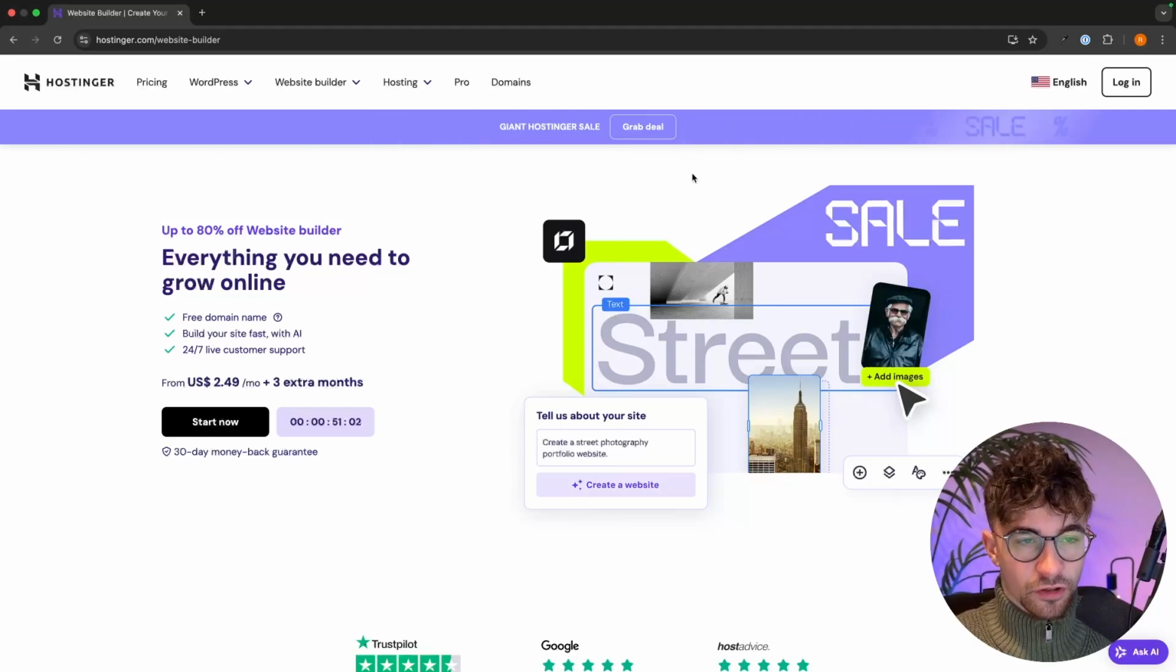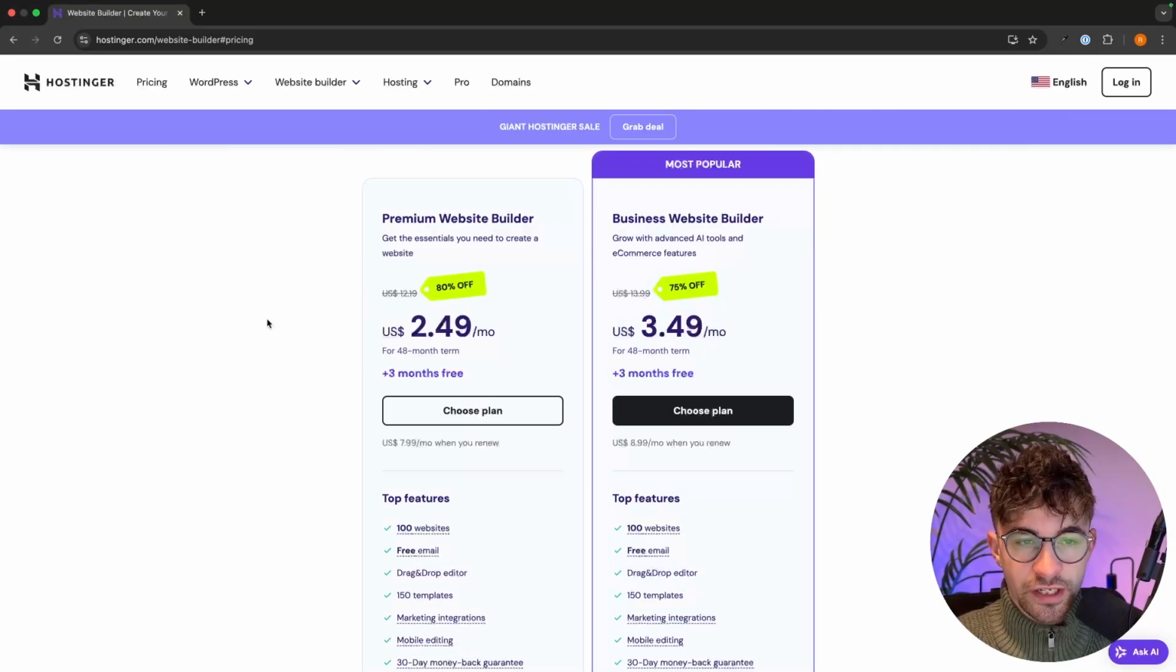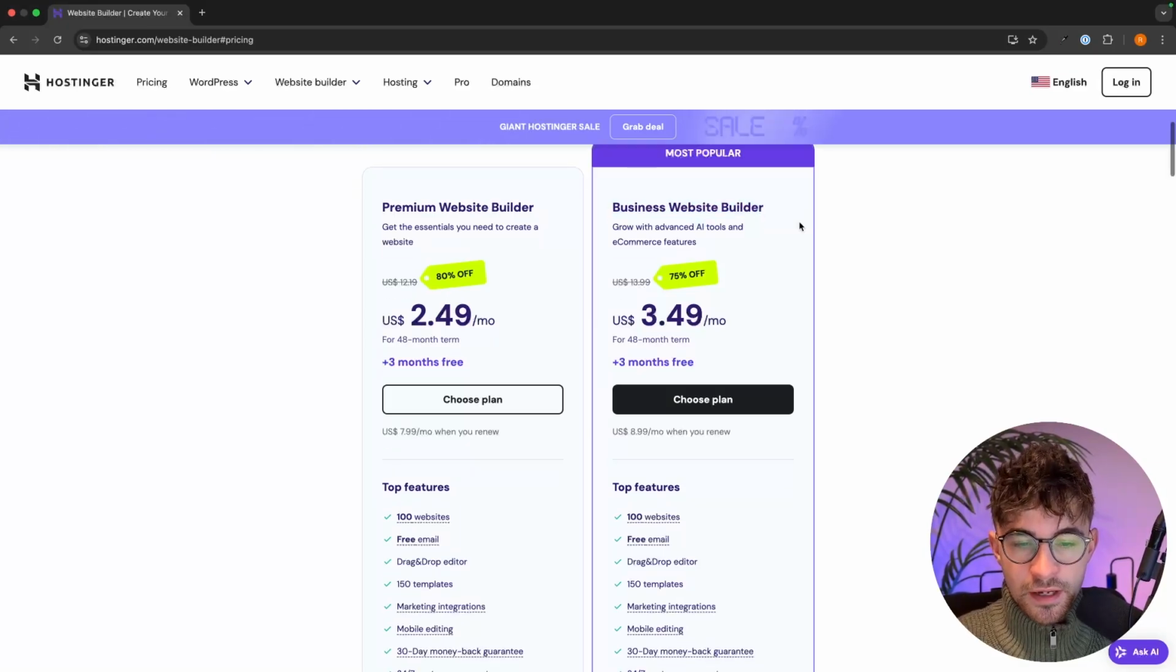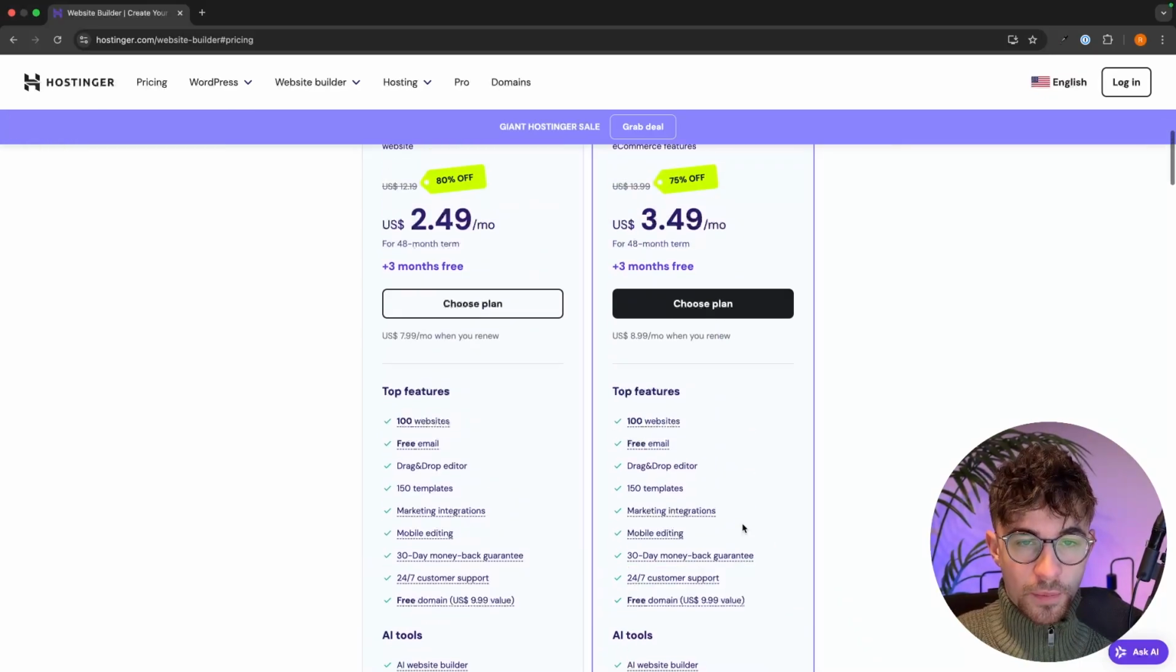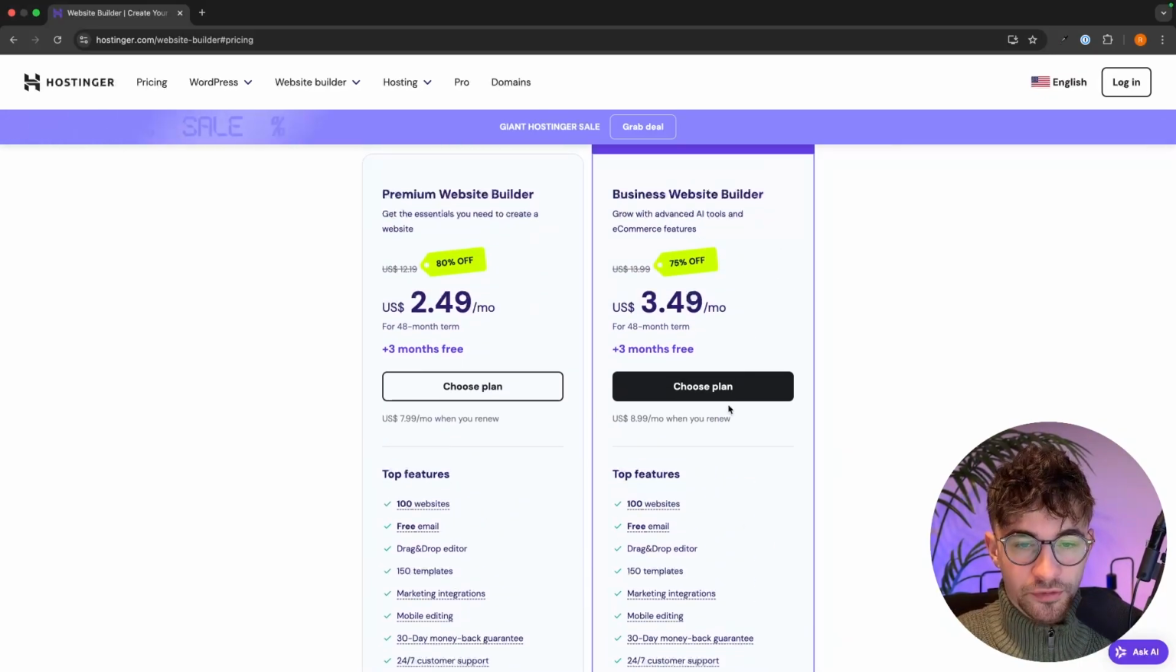So once you have clicked on that link, it's going to take you over to this screen right here. So we can click on Start Now, and right here it's going to show us the two different plans. Now the one that we want to go for is the business website builder right here, and the reason for this is because this is going to give us e-commerce functionality, and this is going to allow us to build out our store in order to sell our art. So we just want to go back up and select the business website builder right here.